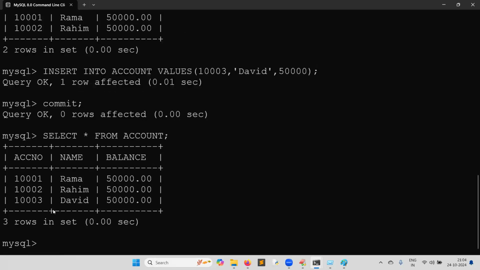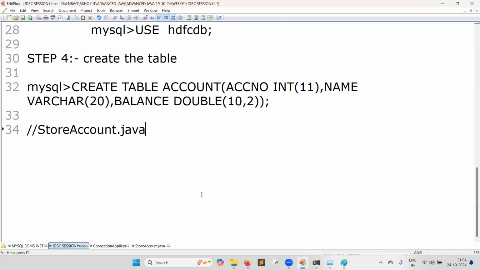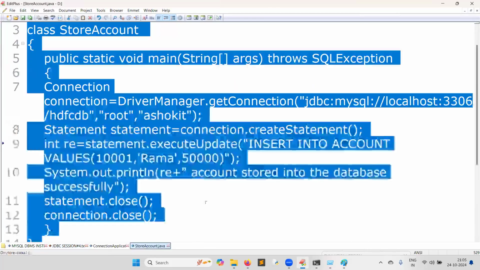Yeah, 3 records. One I inserted from the Java program, 2 I inserted from the MySQL client. Okay, that's all. I hope you understood how to perform the database operation. Another 11 minutes I take the class, and after that, doubt session. Okay, let us move on to the next question.